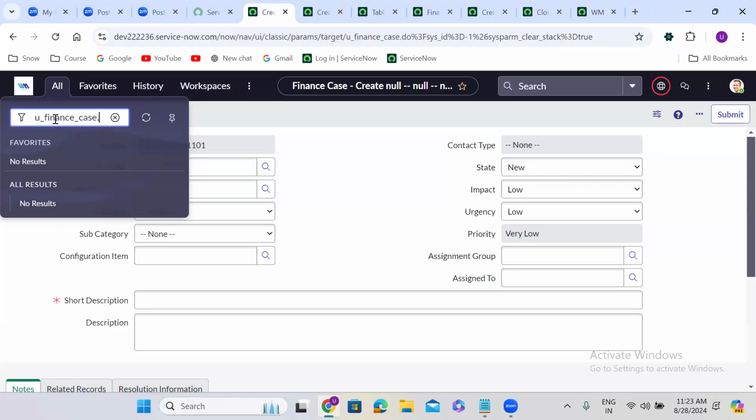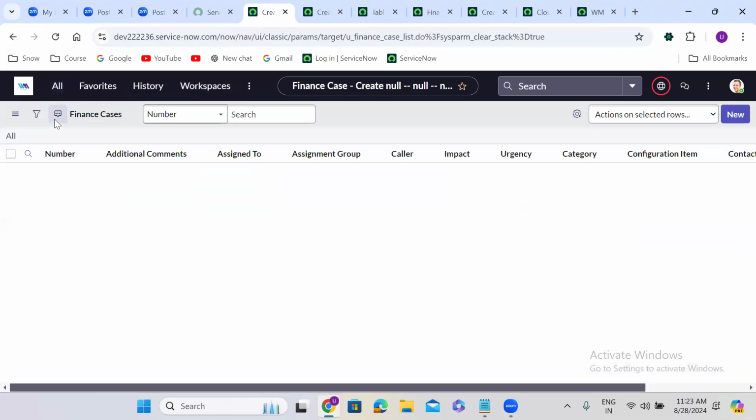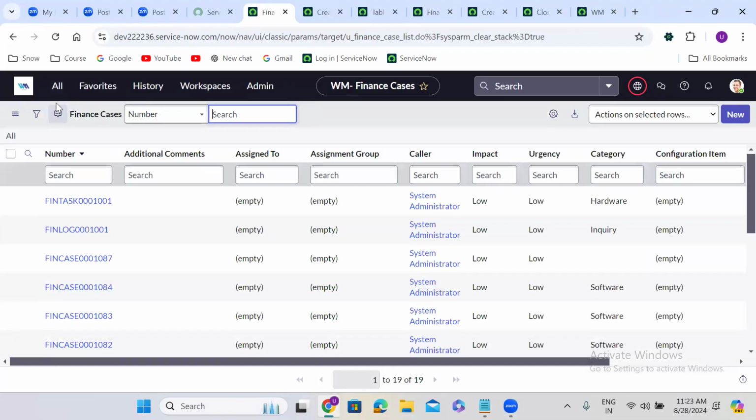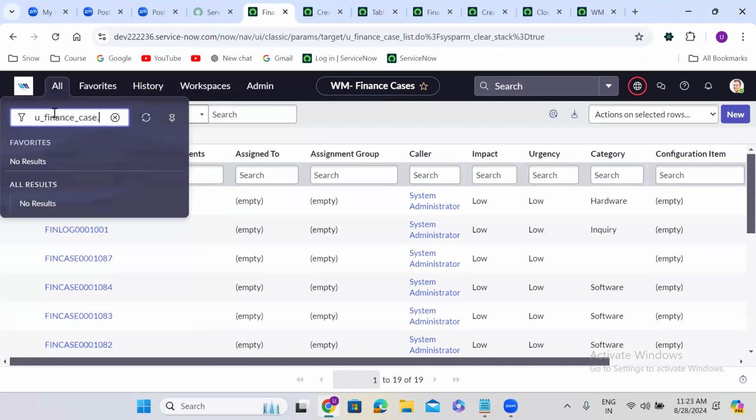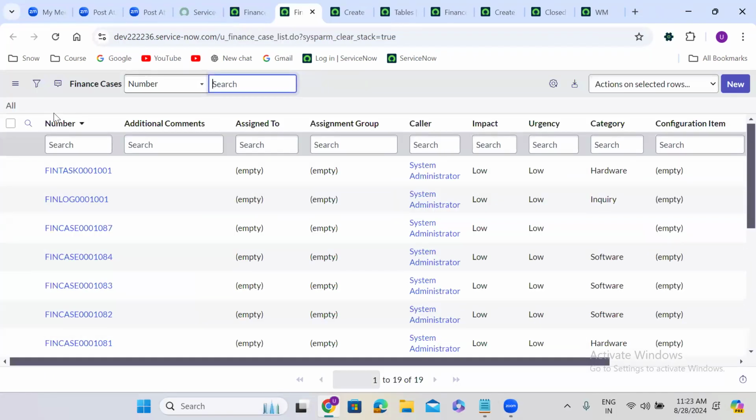Table name dot list will open the list in the same tab. Table name dot capital list will open the list in a new tab. Likewise, you can take any table name, you can open any table forms, any table lists.